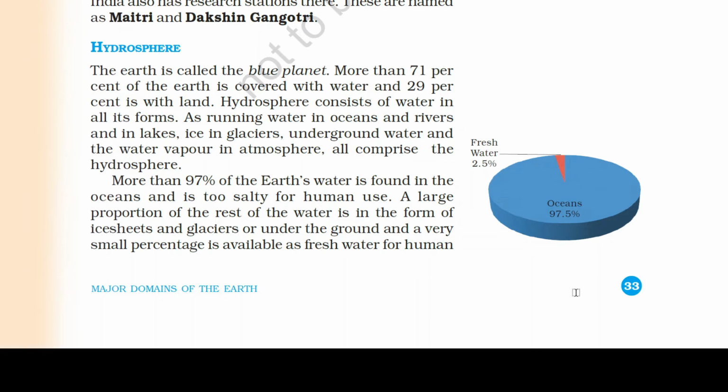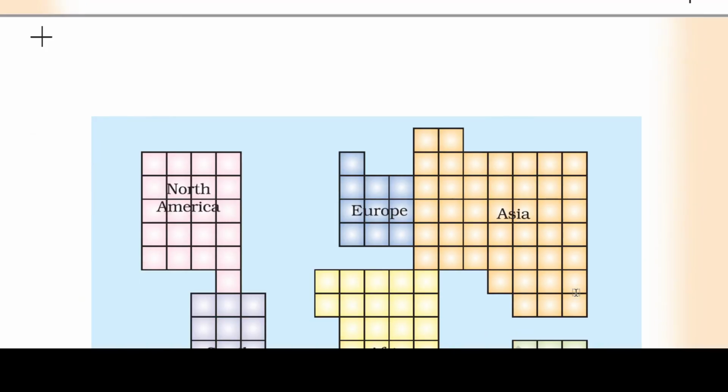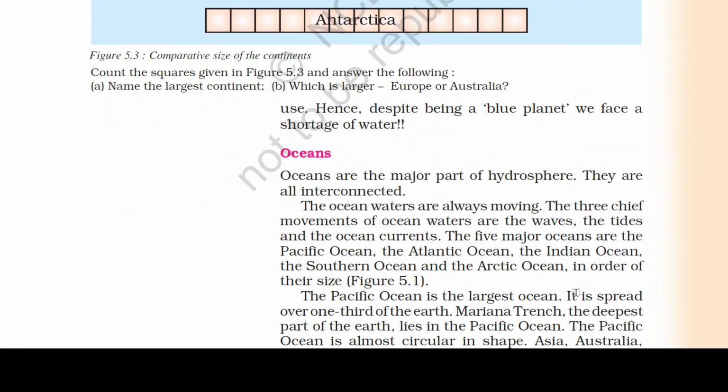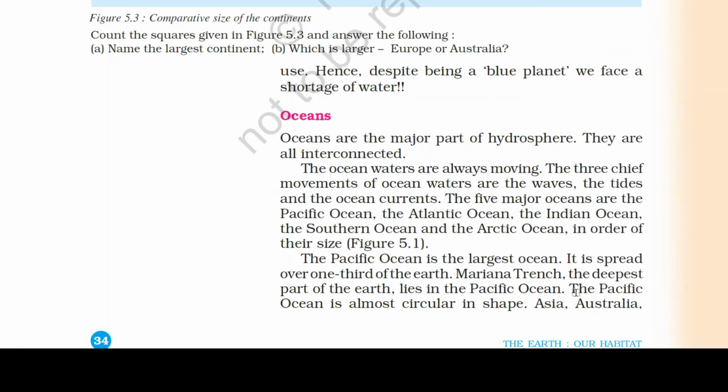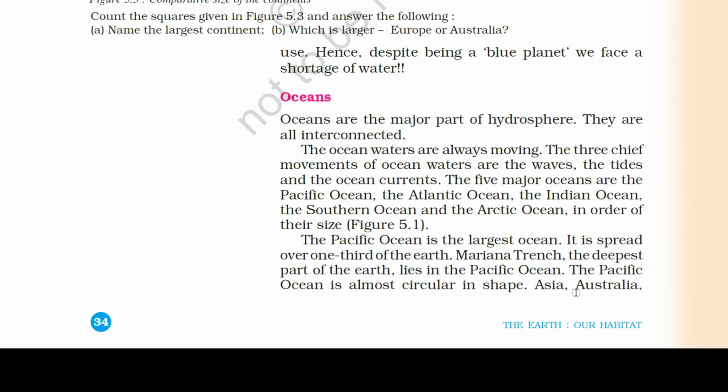Hence, despite being a blue planet, we face a shortage of water also. As we know, Earth contains more water than land. Still, we face the problem of water shortage, and it is because of our fault, because we are wasting water, and a time will come when we will not get a single drop of water. So, we have to use this water very carefully.